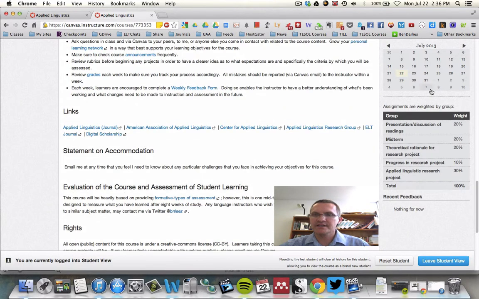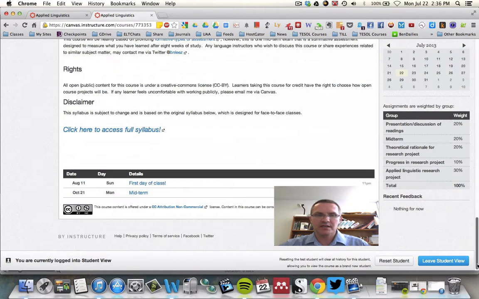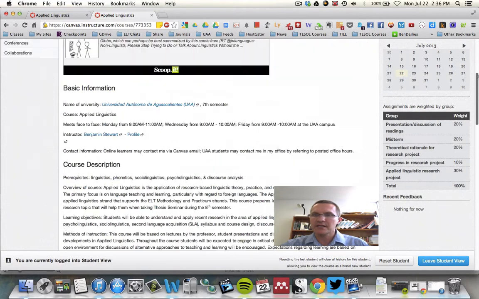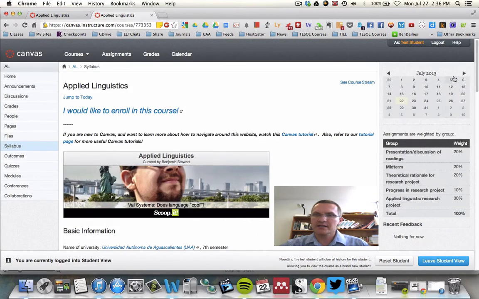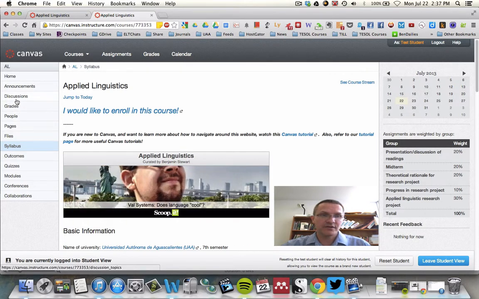And on the right hand side above the assignments you'll notice a calendar, and this is very important. Also at the very bottom you'll have a list of dates with different events that we'll be scheduling throughout the course. So you can refer to either this view here at the bottom, or you can go directly into the calendar. The calendar can be accessed either by clicking on the right hand side here in this calendar view or at the very top.